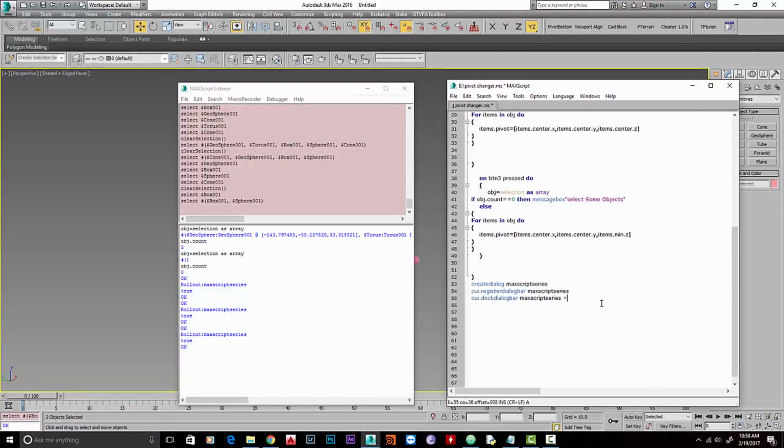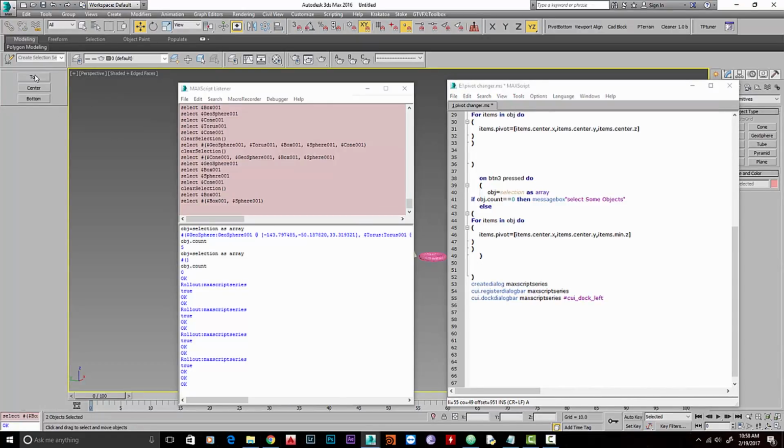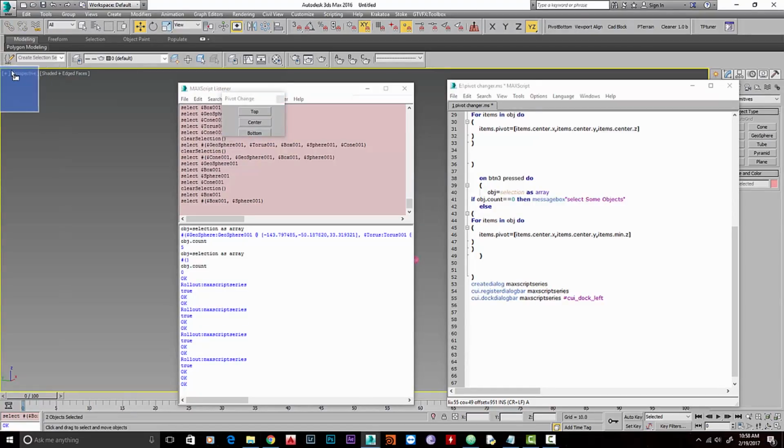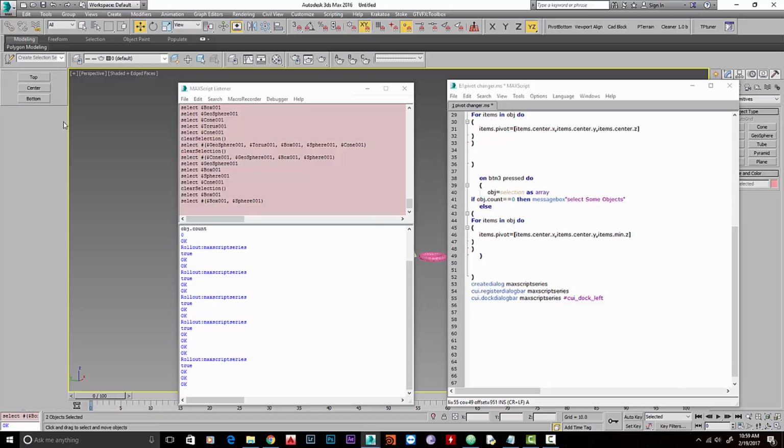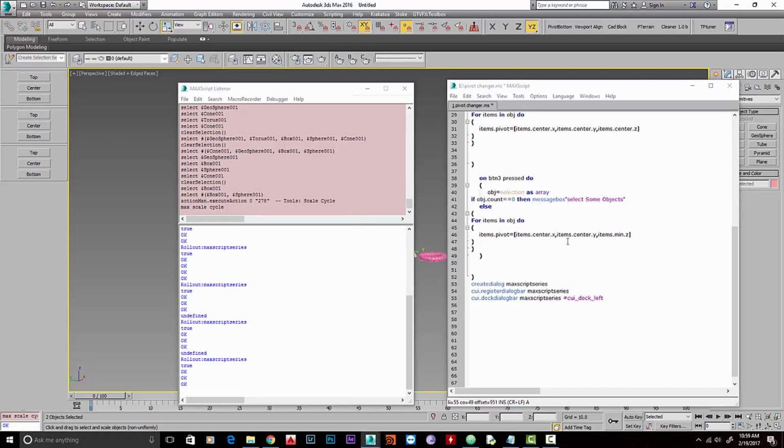So hash CUI underscore dock underscore left, and if I evaluate this code, now you can see this is now docked in here. You can also make it a floater bar again. You'll have to do this to be able to dock it there. Okay, now the problem is if I run this code multiple times, as you can see what's happening there, there are 4 different dockable UIs there. So why is that happening?